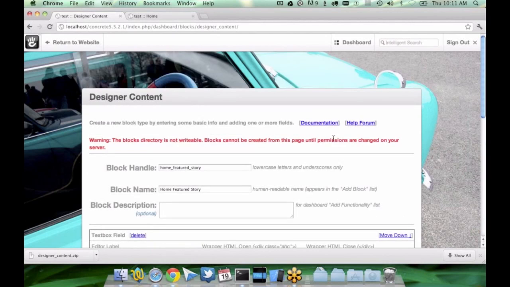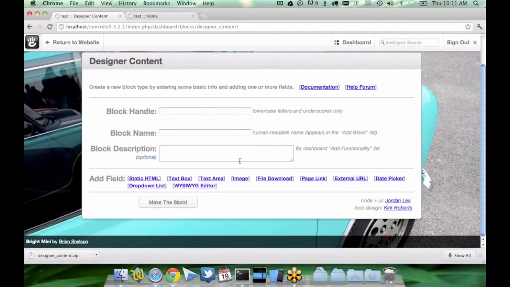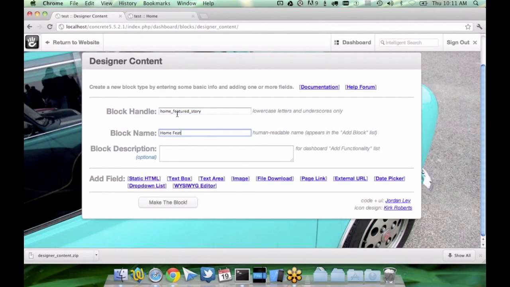Oh no. Am I really going to have to... I should have started this before. Okay, well, we'll do that all again. Make sure you make your directory writable before you start using this tool. And we'll keep going with that.